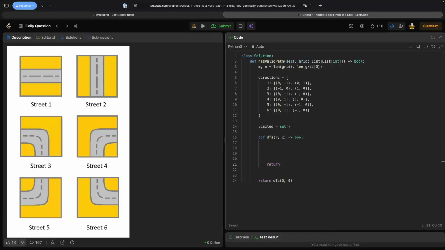If we didn't find anything, we just return false, and here we're checking for the possible path. So if r, c is equal to the last one, m-1 and n-1, we found the path, we return true. But since we're visiting the node, we add it as visited, row and column here, and iterate over all possible directions of the grid's street type, dr, dc in directions. The new row and new column will be the current one plus the direction, and also the current one plus the new direction here.